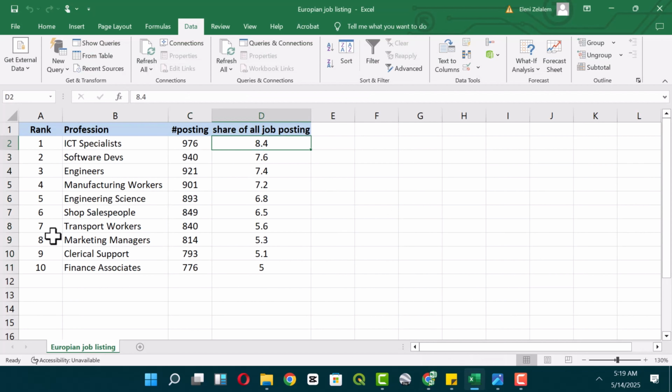First, let's get our data ready. I've prepared a simple CSV file with job listing updates across European countries. It includes various professions along with the number of listings for each one. Feel free to use your own data or follow along with mine. Just make sure your file is saved in CSV format. I'll leave a link to the sample data in the description.